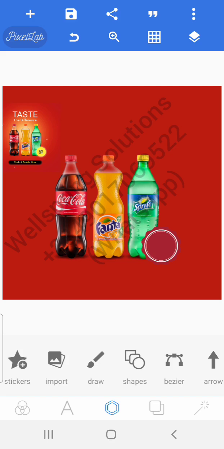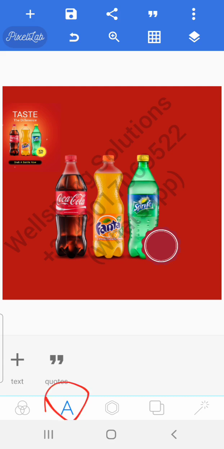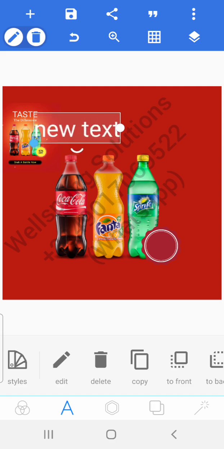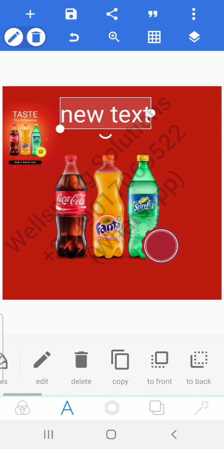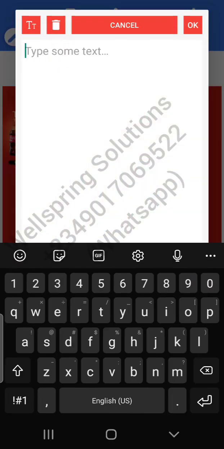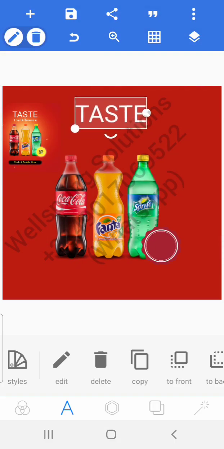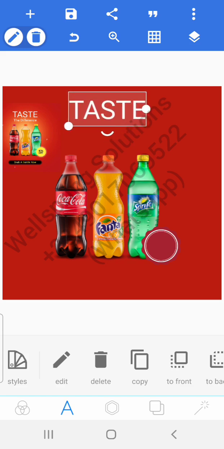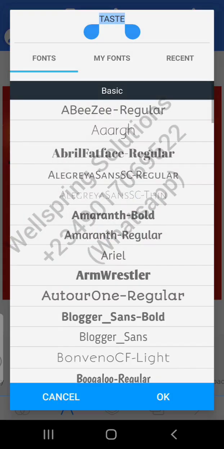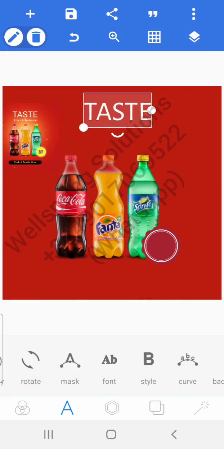So the next thing we'll be doing now is to bring in our text. So we click on A, you see A down here, tap on the A, then click on new text, and it's here, drag this up a little bit, then tap on edit here, to edit. Say taste, capital letter, taste, and you see. So let's find the font for our taste. You move to font, see the AB font. So we'll be using this. You can also use any font of your choosing anyways.